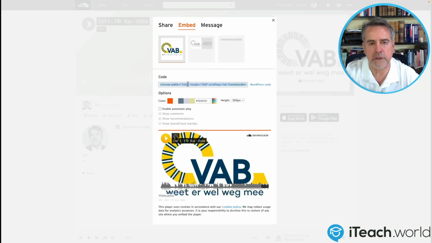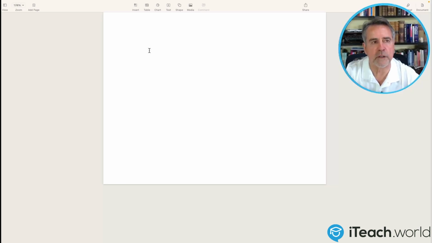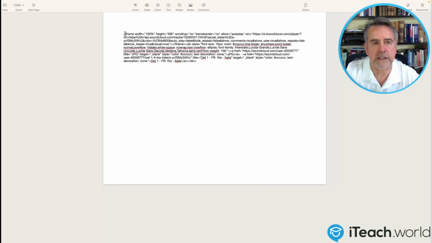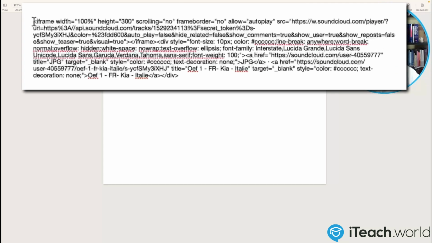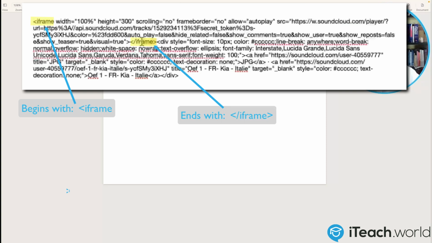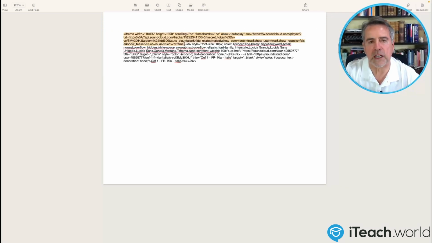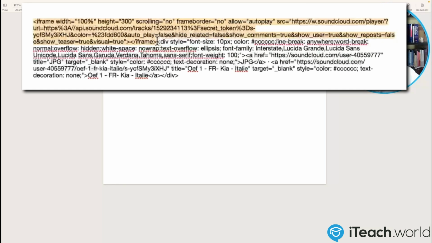the code. And we're going to take a quick look at this code. I'm going to paste this code in a document so you can see it. What you'll notice is there's a part that begins with iframe right here and ends with iframe here. And this is the part that you want to embed the SoundCloud file into your assignment. Everything else after this point, after iframe, that is, all of this is not necessary.